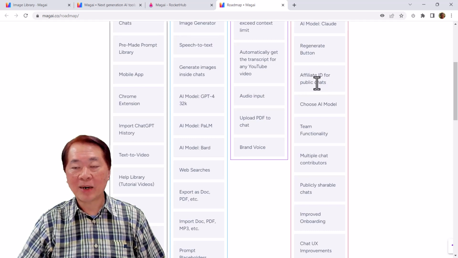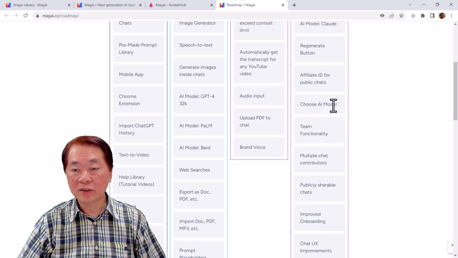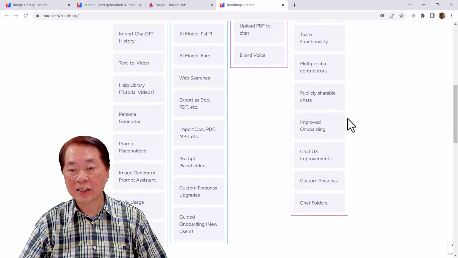So somehow if you buy it, whatever affiliate commission will go to you. And you can choose the AI model. We have four models here right now. And the theme functionality I explained.